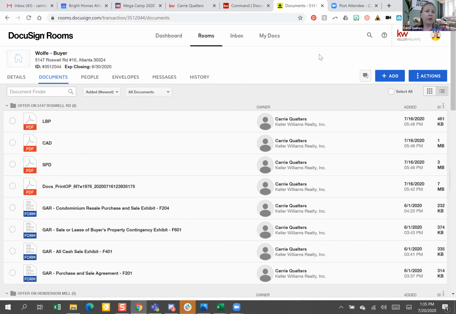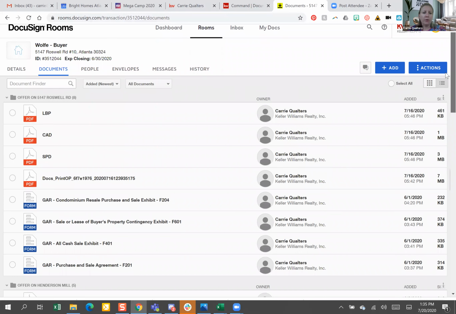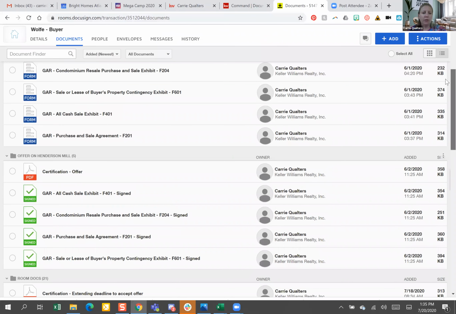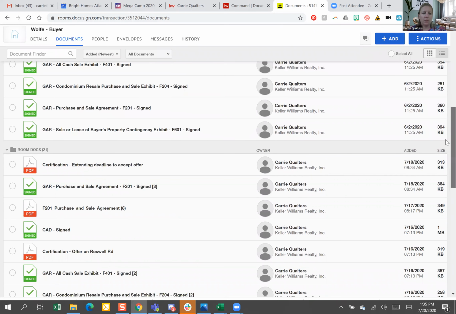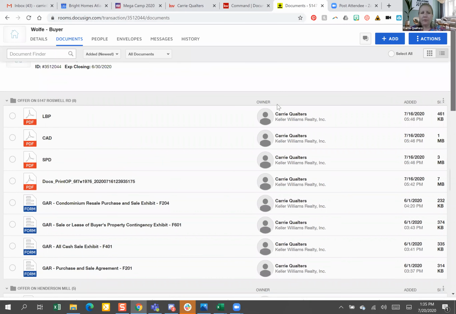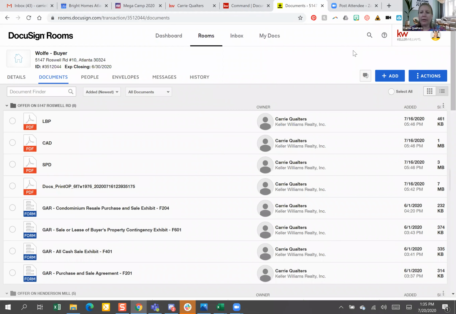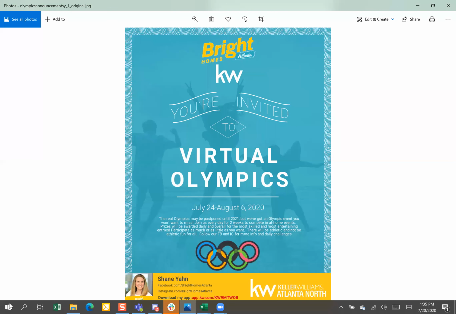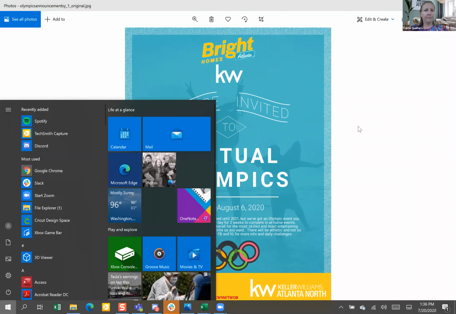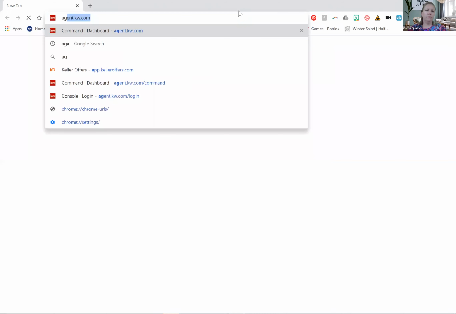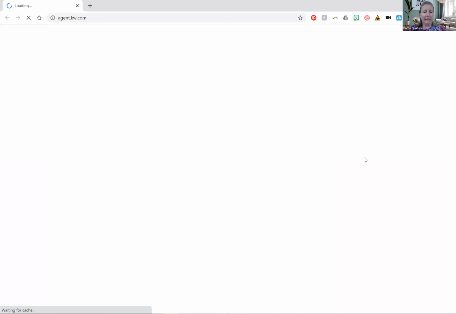K-W-A-N-R-A-I-N.com. Okay, so this buyer has made offers on several properties, and you can see I've got a folder for this Roswell Road unit, a folder for Henderson Mill unit, and then the other one is just called Room Docs. So if this Roswell Road one doesn't work out, oh, for crying out loud, I just closed my entire Google Chrome. Hold on. Accidentally hit that X there. Try again.